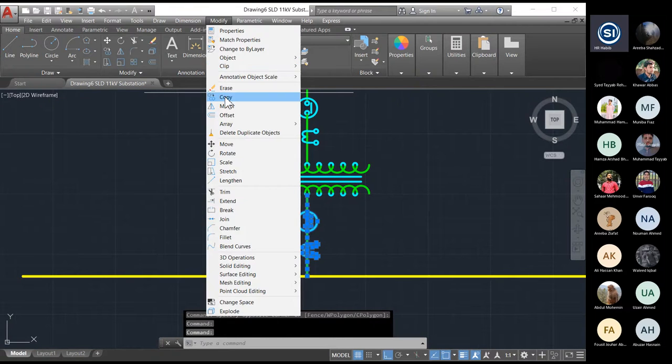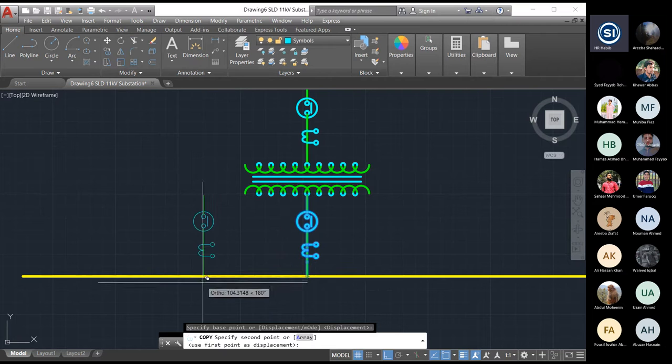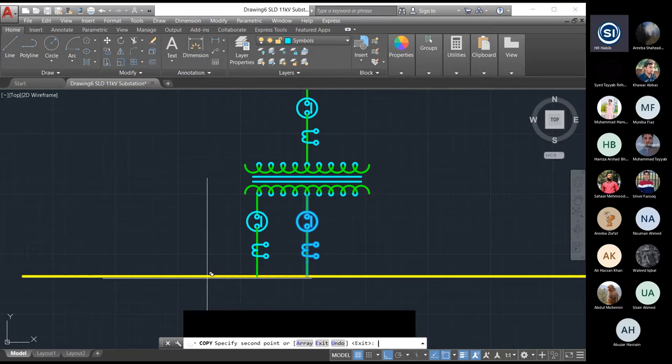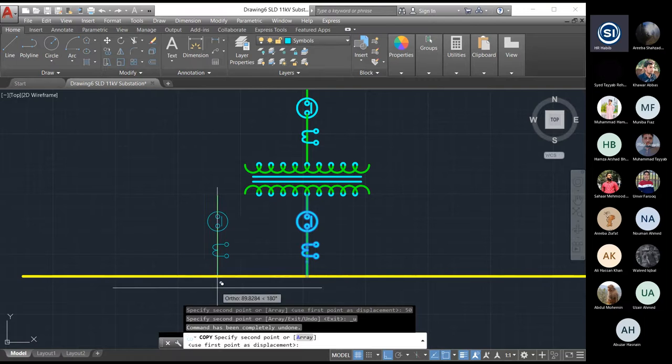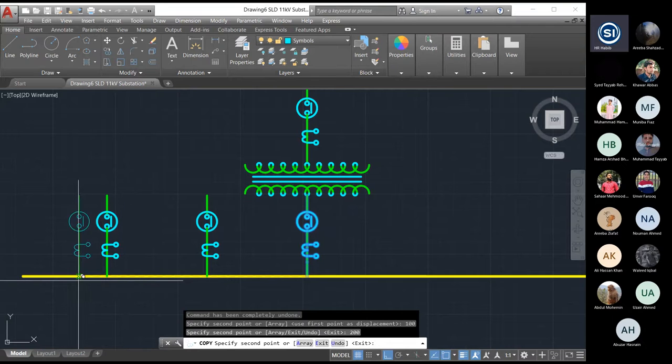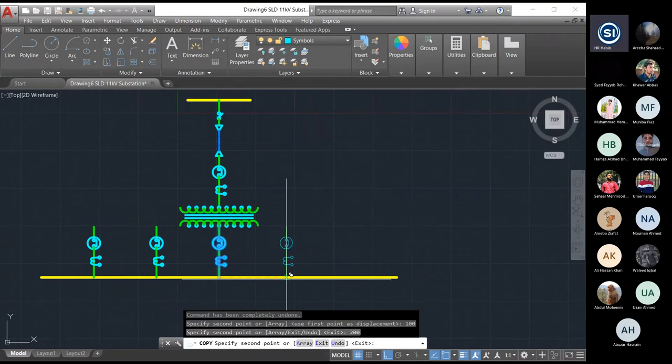Just copy. Select this base point and how much distance? You can specify the distance. For example, 50 units. 50 units is less. Control Z. 100. It should be 100 units. Yeah, 100 units, then 200 units. Yes, now it is okay. So here 100 units, 200 units.